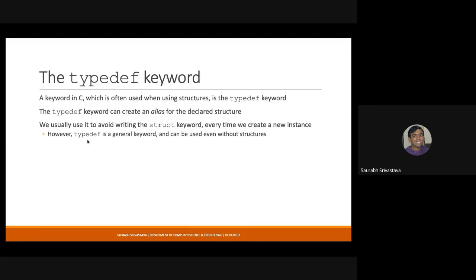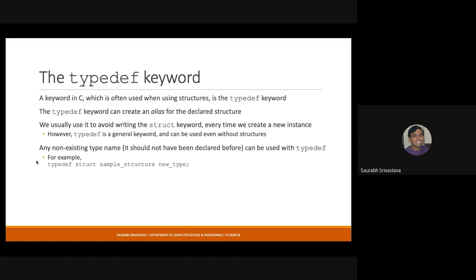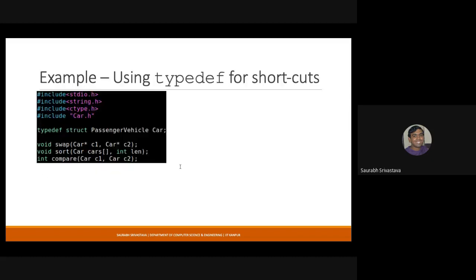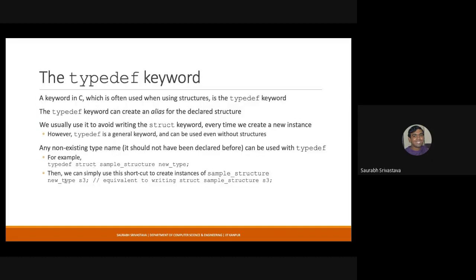The idea of typedef is that you use it something like this: typedef, and then whatever you write here. Basically, let us say after typedef you have n tokens. Then the last token becomes the alias for the rest of the n minus 1 tokens. So now, wherever in the program you were writing struct sample_structure, it can be changed with new_type. So now you can create a variable of type sample_structure by simply writing new_type s3.